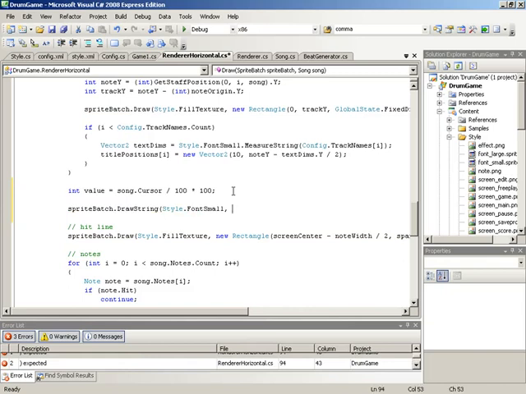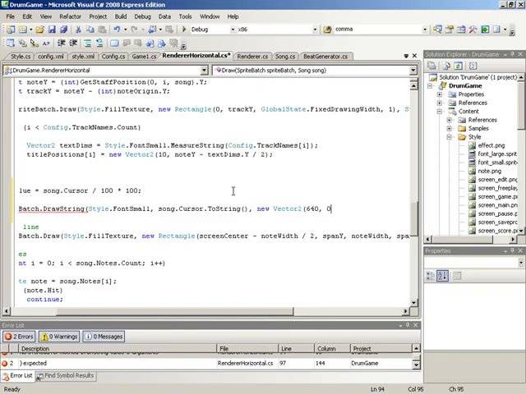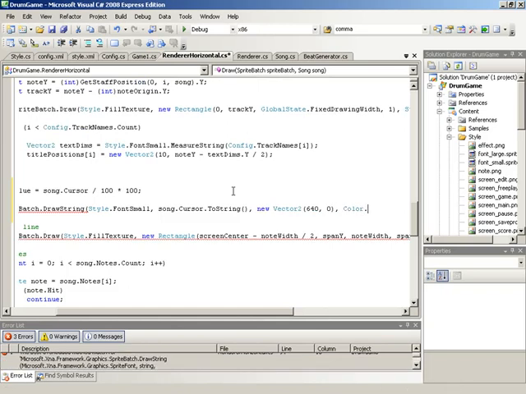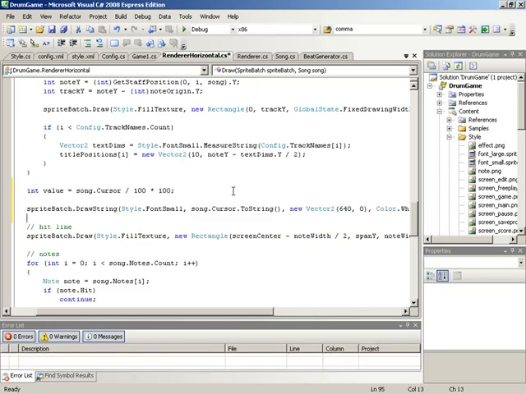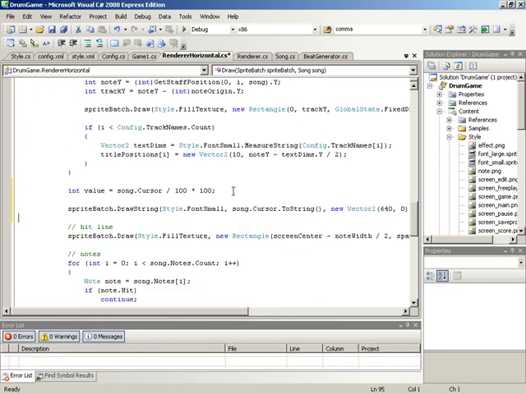And first, let's simply draw out the song's cursor. Song.cursor.toString. For position, let's drop this around the center of the screen up at the top. We'll make a new Vector2, and we'll place this at 640 in X and 0 in Y. And let's just drop in a color of white, because again, this is just for debugging purposes.